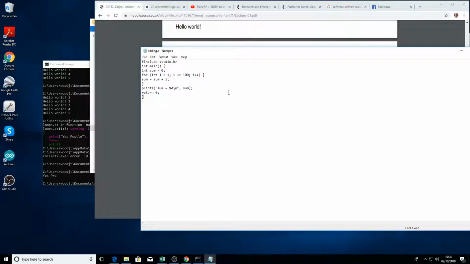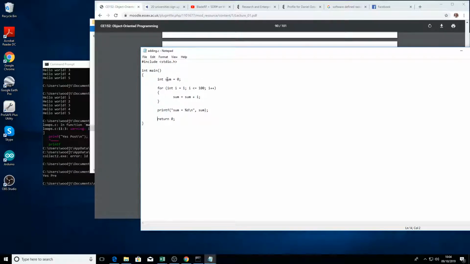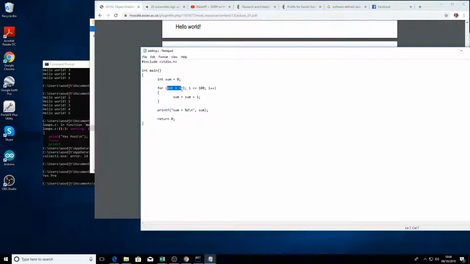Okay, so everything here should be nice and familiar to us now. We have a declaration of a variable, sum, which is initialized to 0. We have a for loop that then creates an I variable and initializes it to 1. So we have a variable called sum initialized to 0, a variable called I initialized to 1.